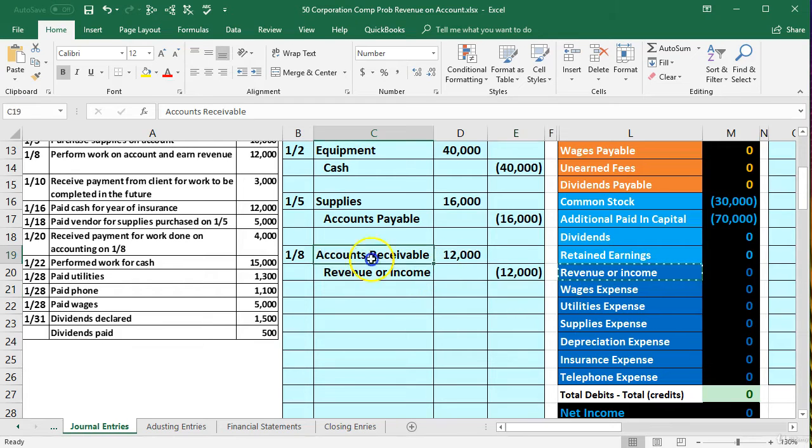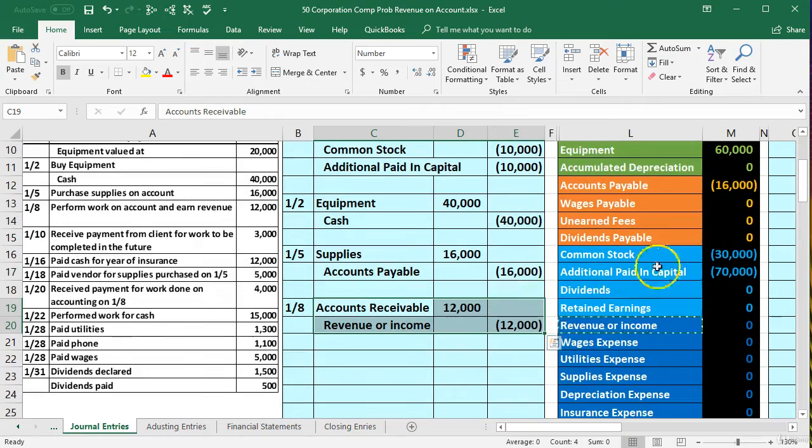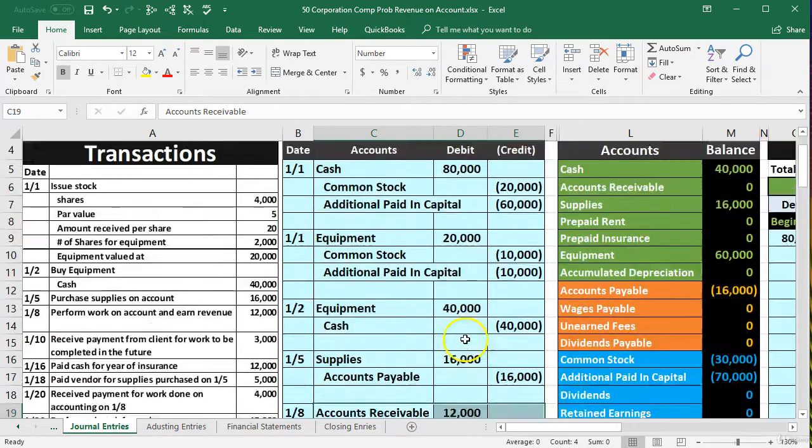So now this is our general journal that we journalized in the general journal. This is our journal entry, which we journalized in the general journal, which we will now post to the general ledger on the right. So to do that, I'm going to freeze the panes.